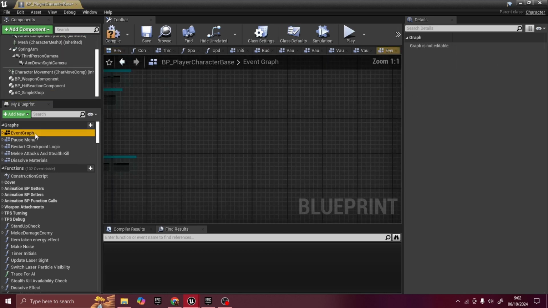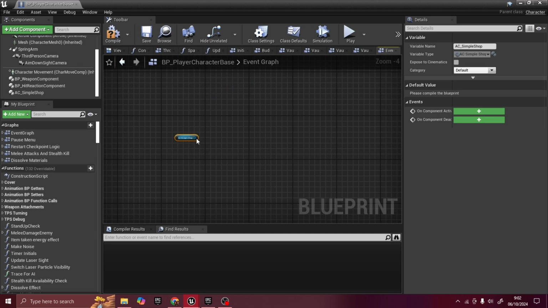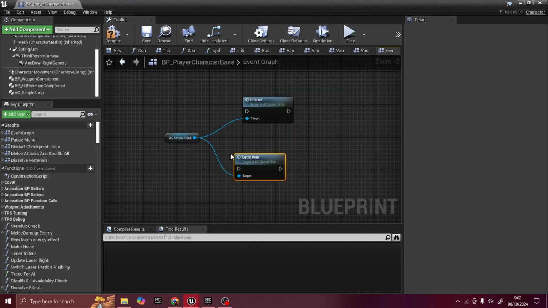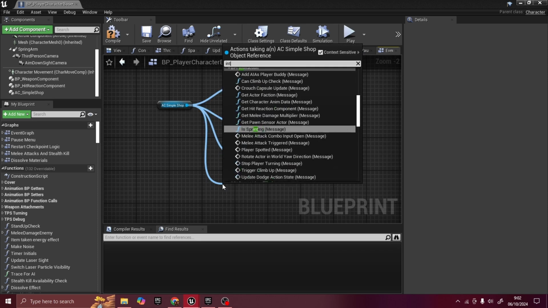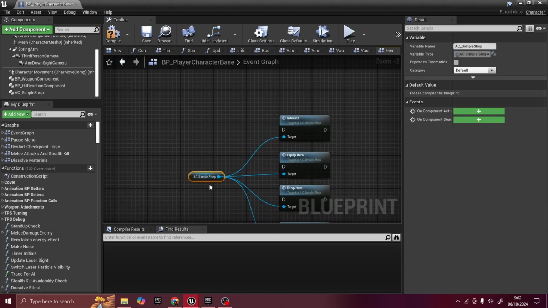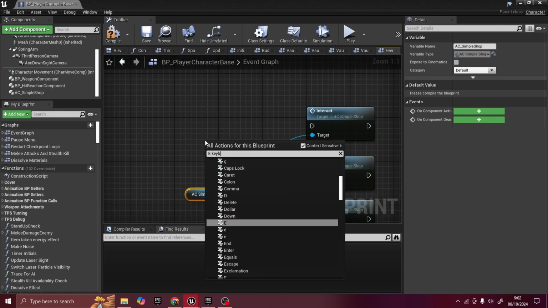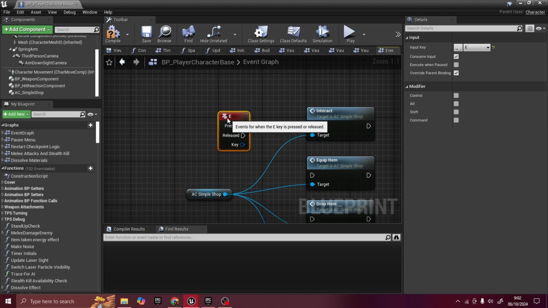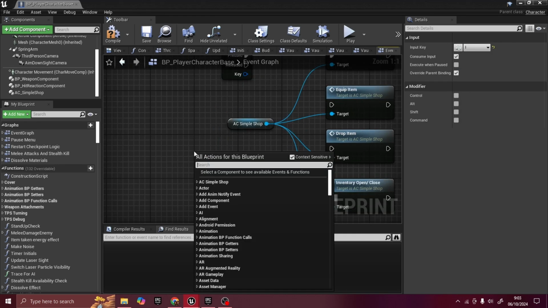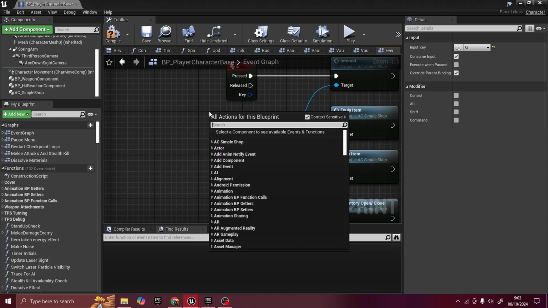Now on the event graph, we are going to add our own set of inputs. Simple Shop has 4 actions: interact, equip item, drop item, and inventory open or close. Now we can have our own buttons for each actions. I'm just going to set E keyboard for the interact, I keyboard for the inventory, maybe Q for drop item, equip item would be R.